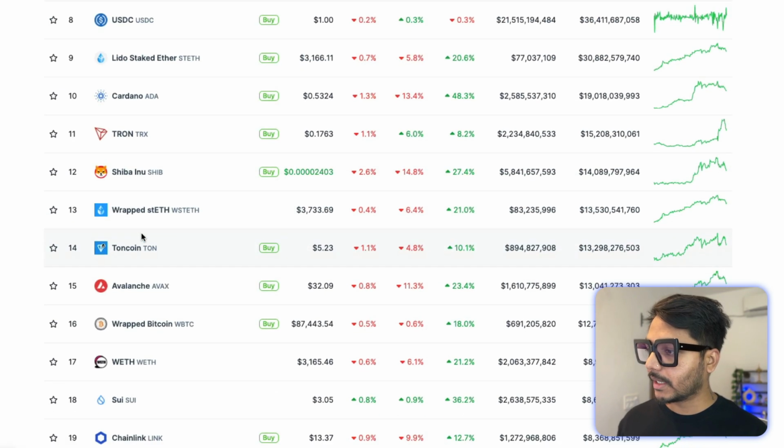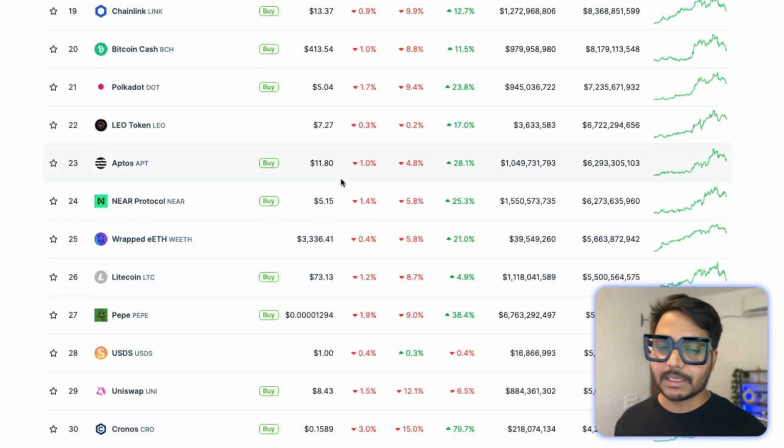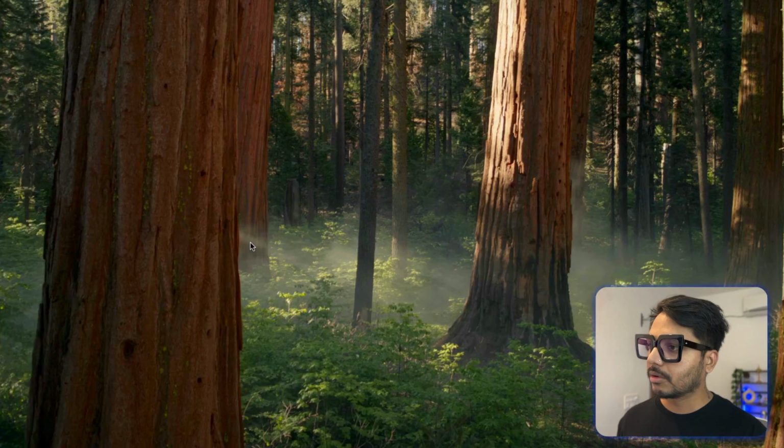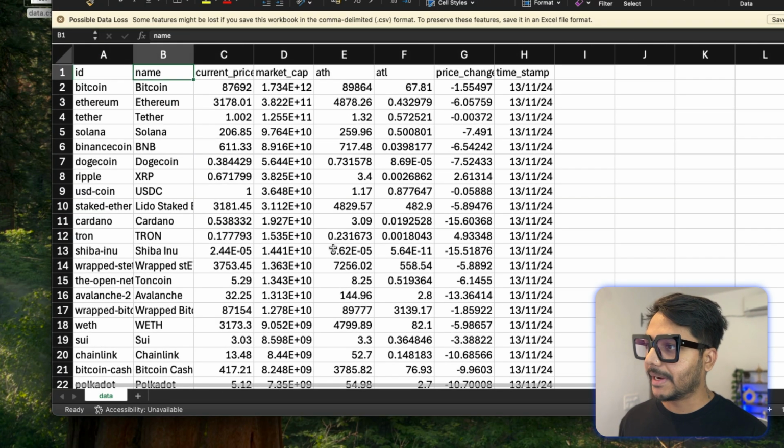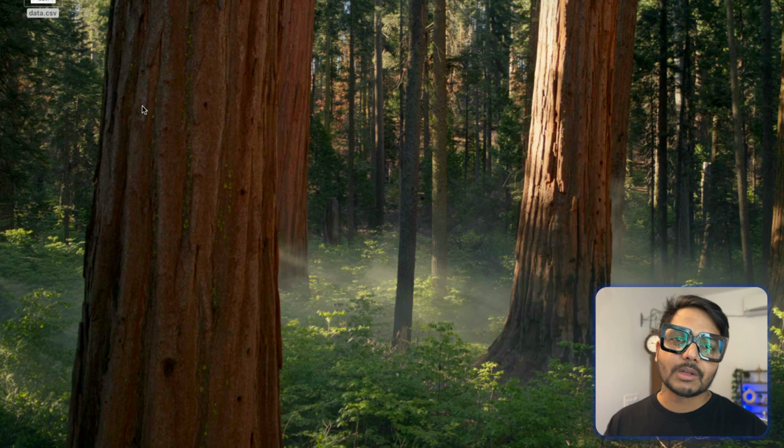So these are some more cryptocurrencies you can see, and the dataset that we're going to download is going to look something like this. So you can see here we have the ID, we have name, currency, market capitalization, and we have all-time high, all-time low, price change in the last 24 hours, and the timestamp. So let's start the video.